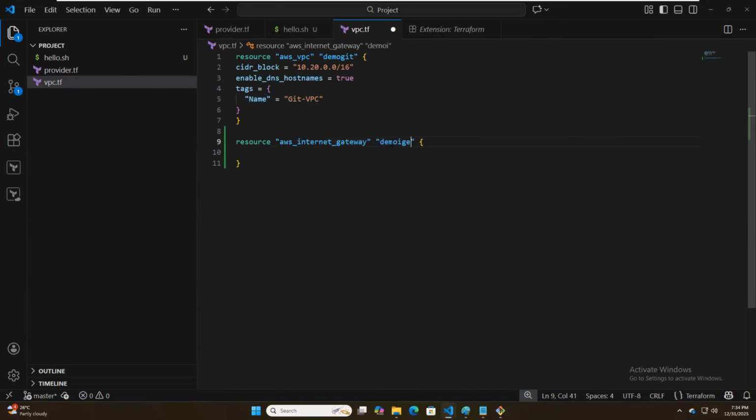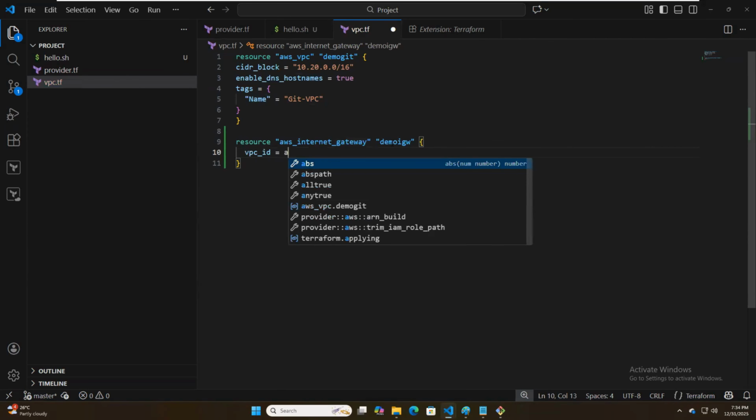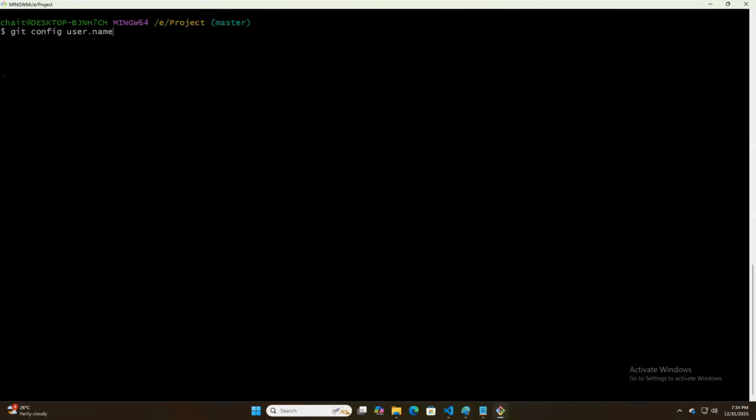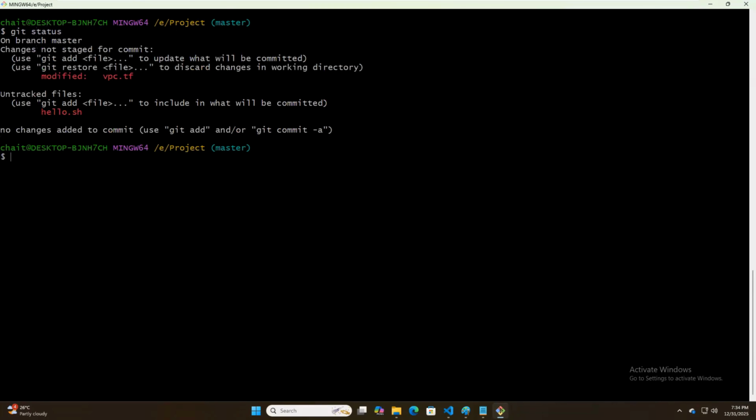demo igw. I have made some modifications in the file. VPC ID is equal to aws_vpc.demo_git.id. Okay, I will save this. When I save this, I have made some modifications. So if you see here, git status. So vpc.tf is modified.